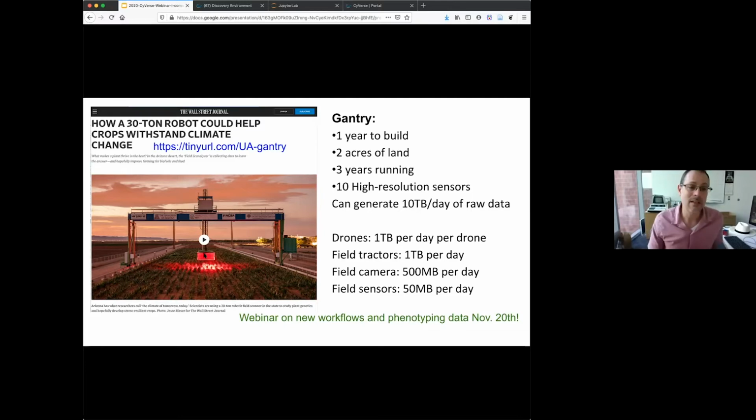And so the system took about 1 year to build. It's now been running for 3 to 4 years. And these sensors can generate upwards of 10 terabytes of raw data per day as this thing runs. And just to put that in perspective, if you're flying multiple drones, you can easily generate a terabyte or more per day. If you have a field tractor or single camera or a variety of sensors, all of these things can be just flooding us with a huge amount of data and information.